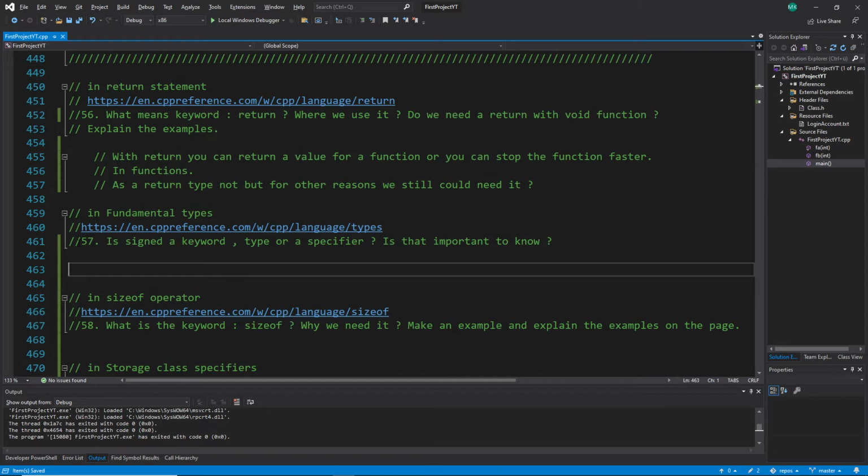So next question. Oh, that will irritate again many people, but let's read it and do it. Question 57: is signed a keyword, a type, or a specifier? Try to answer this one. And is that important to know? That's also a nice question. So signed, we are talking about signed here. Try to answer this question. So I'm answering it like this. Again, of course, not fully correct, but it's indicating again the right direction.